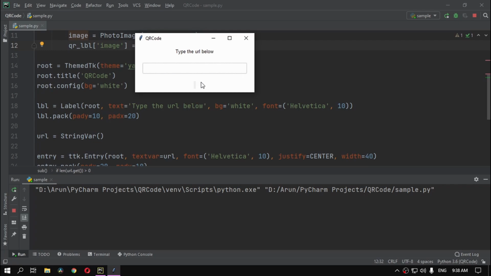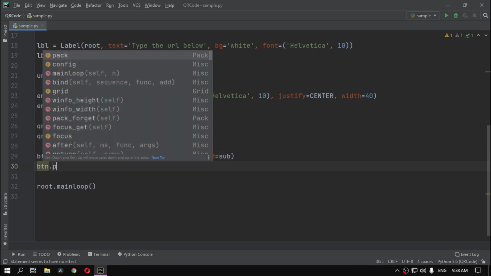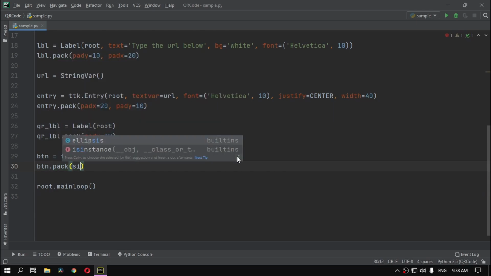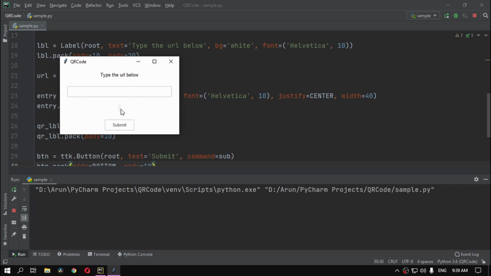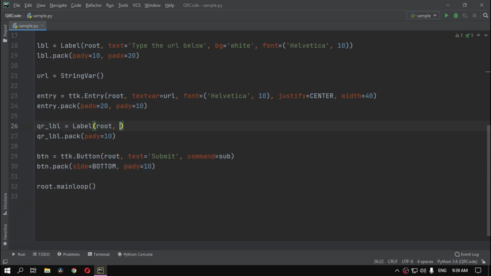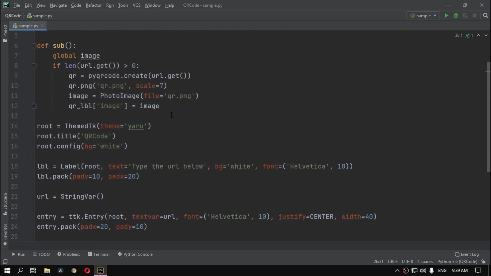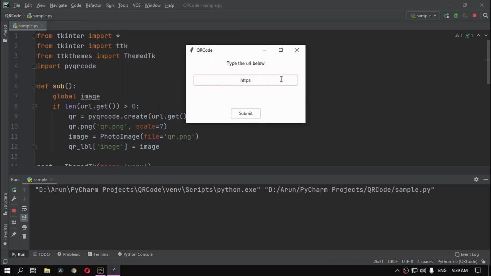Don't forget to pack all the widgets into the window. Now our application is ready.